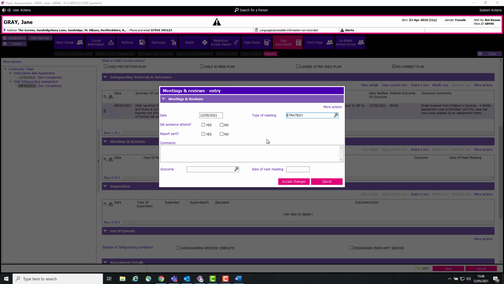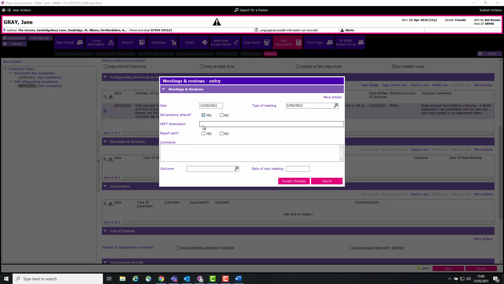You'll press select, and then you're going to record if somebody, either yourself or someone from your team, has attended the meeting and if a report has been sent in advance of the meeting. If someone did attend, then it will come up with the box to prompt you to write the name of the staff member who has attended. So if a report was sent, you can tick yes or no here. And then we have a comments box where you can record any highlights from the meeting or perhaps decisions made.